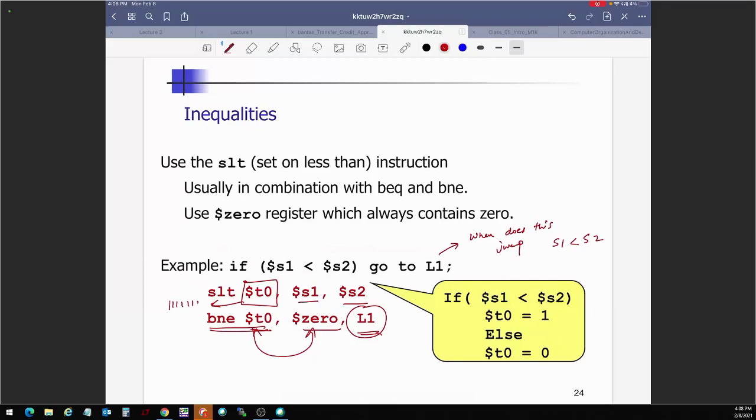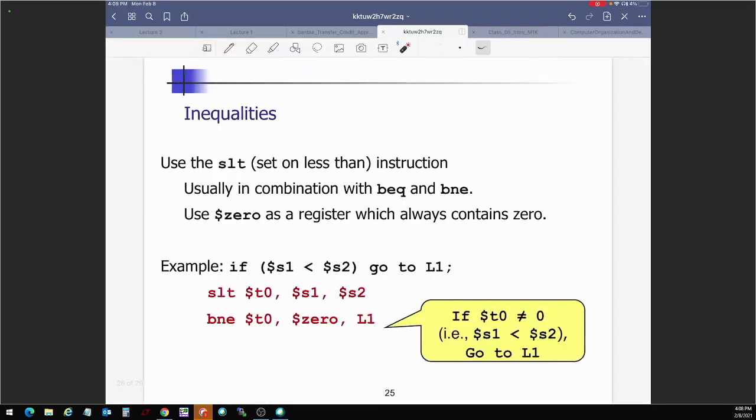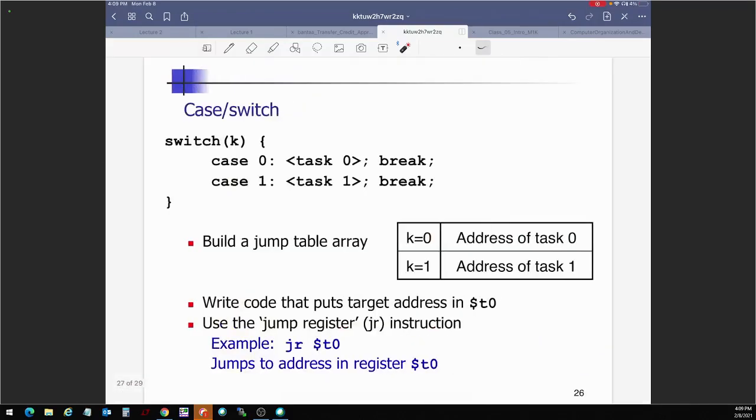So that's another way you can use the zero register to your advantage. We talked about that already, right? If T0 is not equal to 0, that is S1 is less than S2, go to L1. We talked about that. A switch, case switch statement.